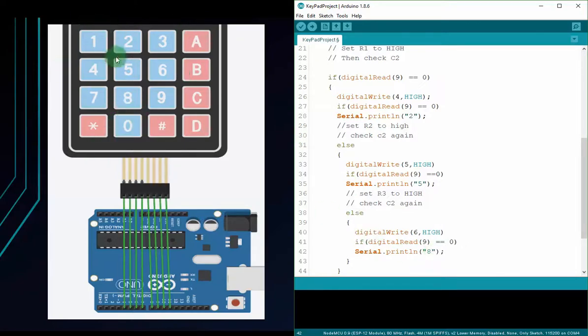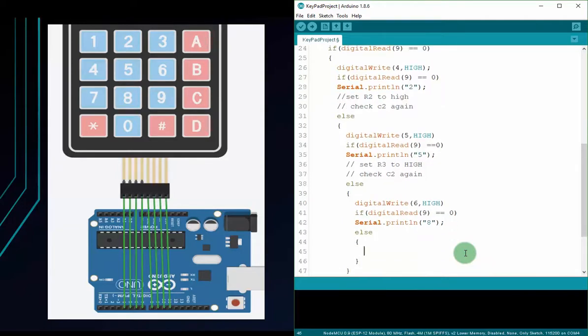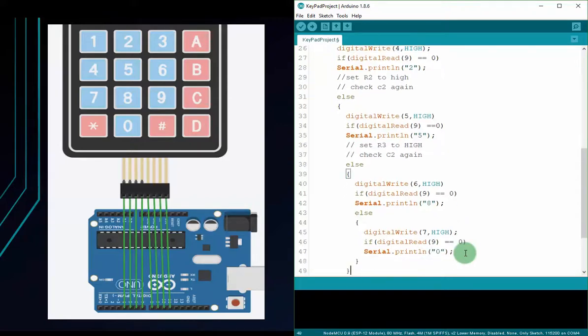Now I will check on the rows to know which key is pressed on a column. Okay, so I also check the key 0, digitalWrite 7 is the last row, high. And if digitalRead(9) is high, Serial.print 0. Okay, 0 is the last key on the row. And else don't do anything because the key 0 is the last key.